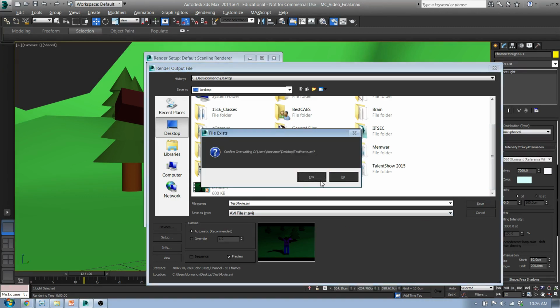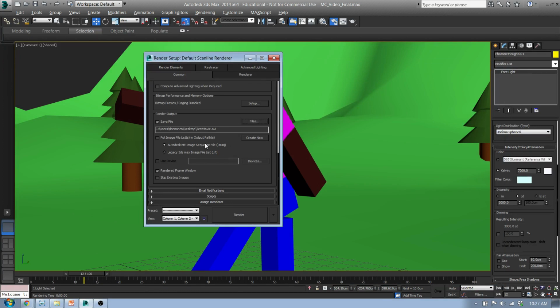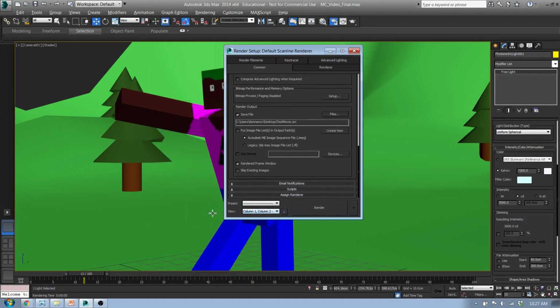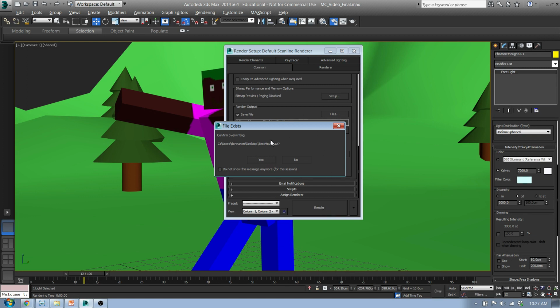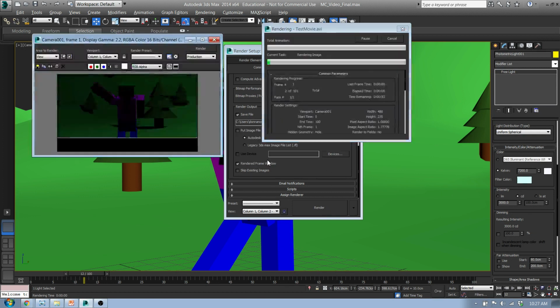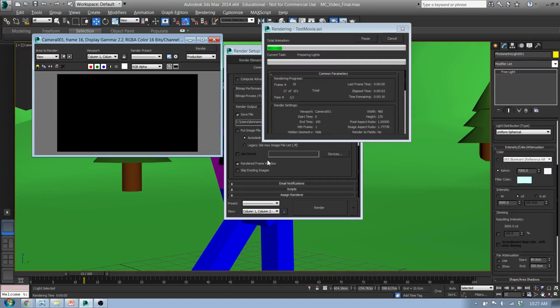Now, when I save this, it's going to say I've already done this, so it asks if I want to overwrite it, and I say yes. It actually hasn't saved anything yet. In order for it to actually save, you have to render. In order to render it, you have to tell it what window to render from. We are in the camera view, so it's probably already been set for us. But under view, we want to make sure that it says camera 001. Then we hit render. It asks if I want to put it on the desktop, I say yes, and then it starts the rendering process.